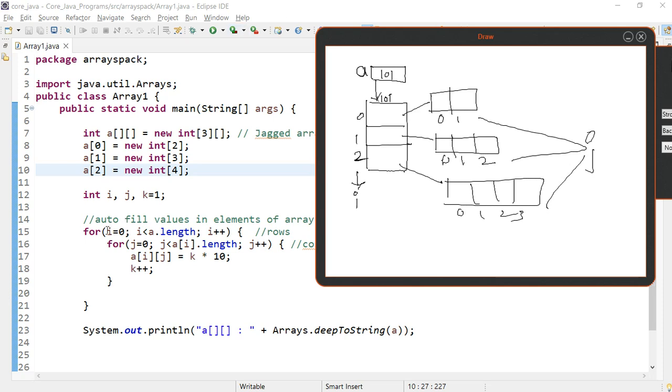Initially i is equal to 0. Then 0 is less than a.length, and a.length means 3, so yes, true, and it enters here. Now what's the k value? K is equal to 1 initially. Therefore i is equal to 0, then it goes here. j is also 0. Then j is less than a[i].length. What is a[i].length? So what is the value of this particular i?